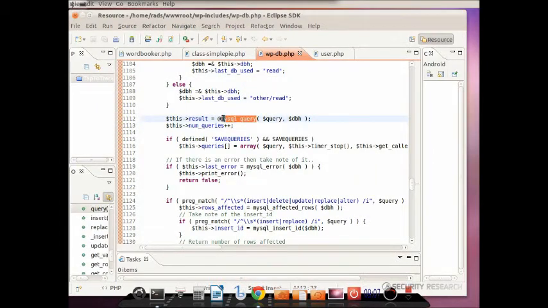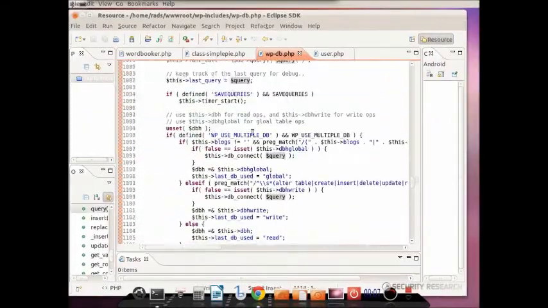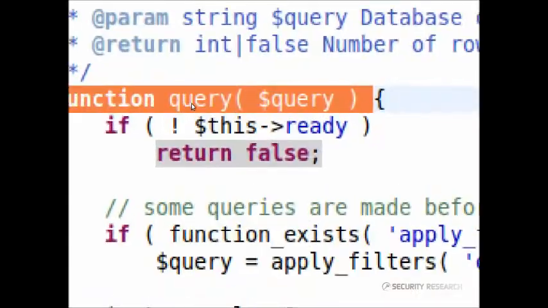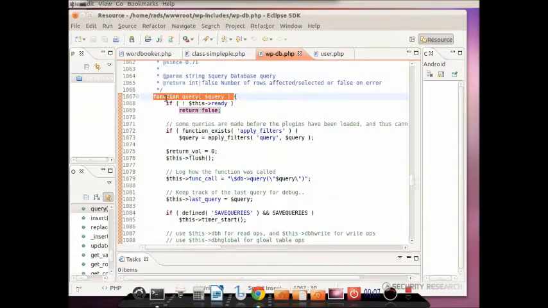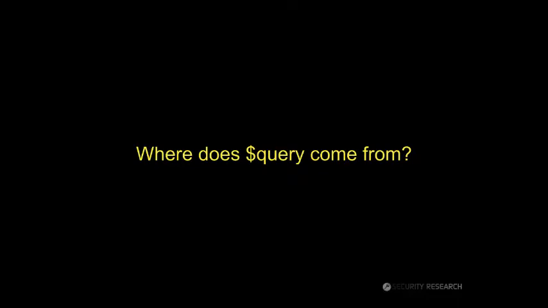What do we see here? We see that MySQL query is used with a variable $query. Where does this come from? This is given to the function query. Now let's find out how this function query is accessed.